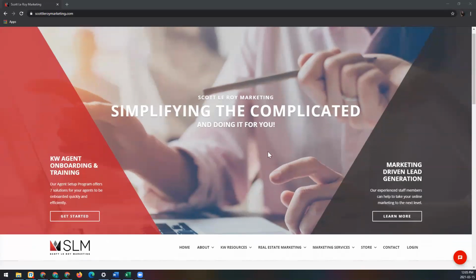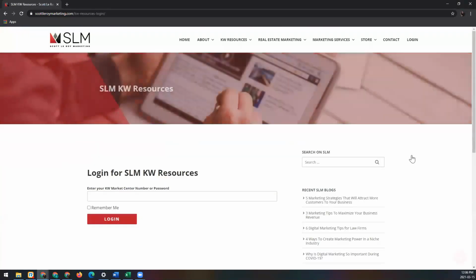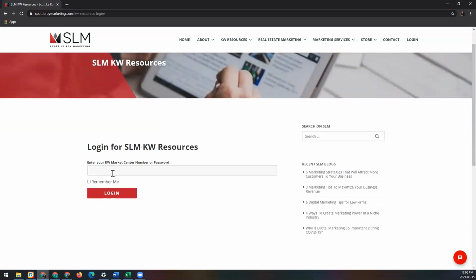So first, we're going to come to our website and you will need to sign in. Our site is password protected. So on the home page, we're going to go ahead and click log in over on the right-hand side. And basically, if you don't hit this first before you try and access any of our pages, it's going to bring you to this login page, and it'll prompt you to enter your KW Market Center number or password.